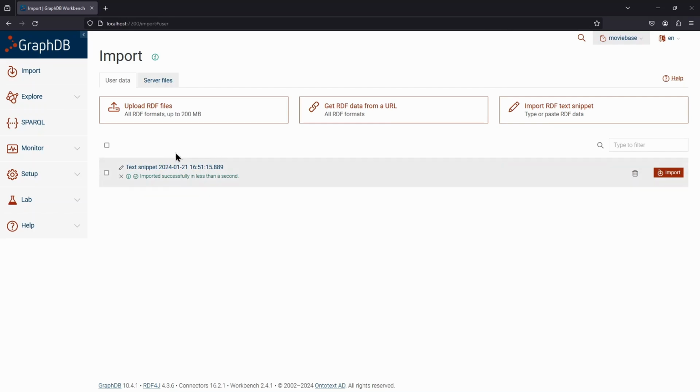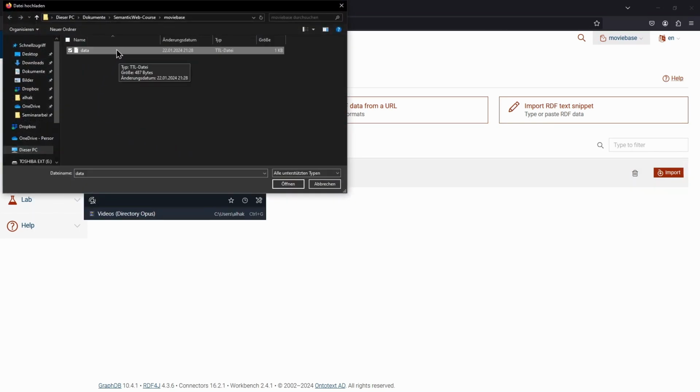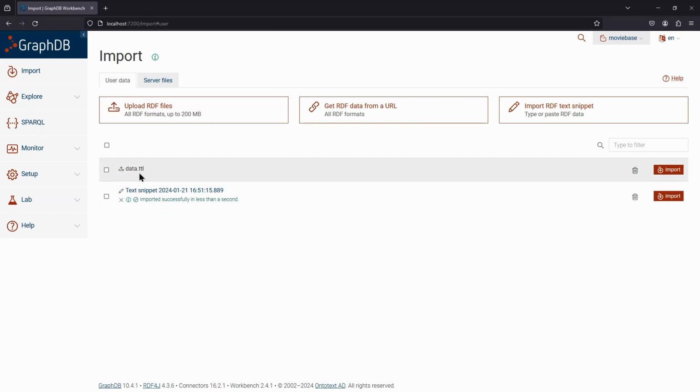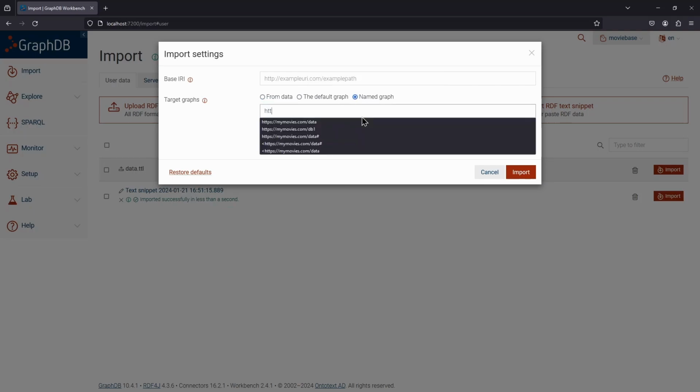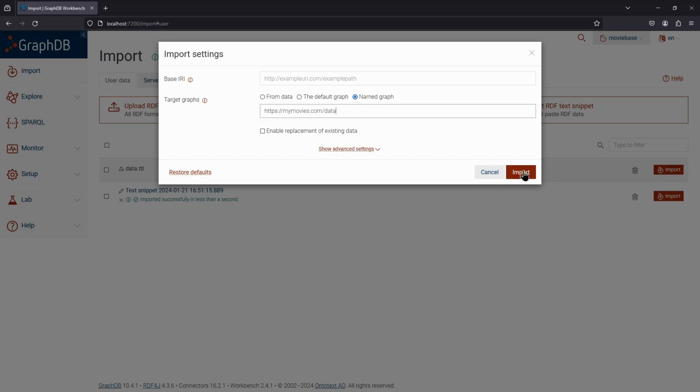This time we choose the first option, Upload RDF files. Then choose your turtle file, which in this case is named data. And this data turtle will be imported. So click on Import. Then you define to which graph this import should be assigned. In this case, it will be, as always, the named graph https mymovies.com data. Click on Import.